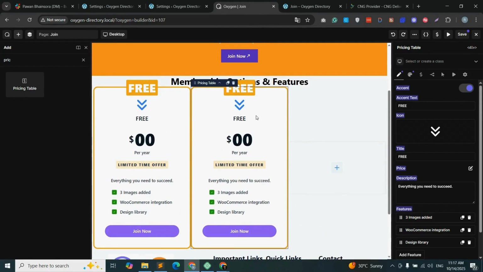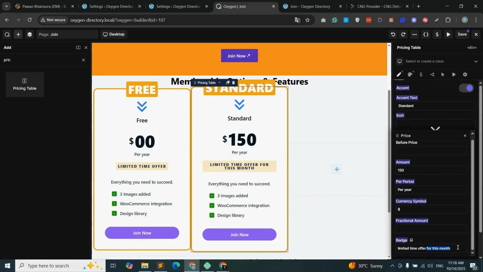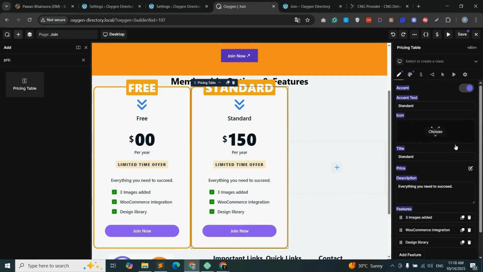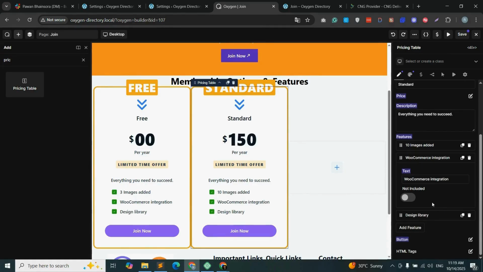Now to edit it, again click on the package. And the name of the package is standard. Editing title also standard. Editing it from free to standard. Keeping price $150 per year. Removing limited offer from here. Or you can keep it as limited offer. Keeping it limited offer. Then after features, we will be adding price, editing 3 images to 10.